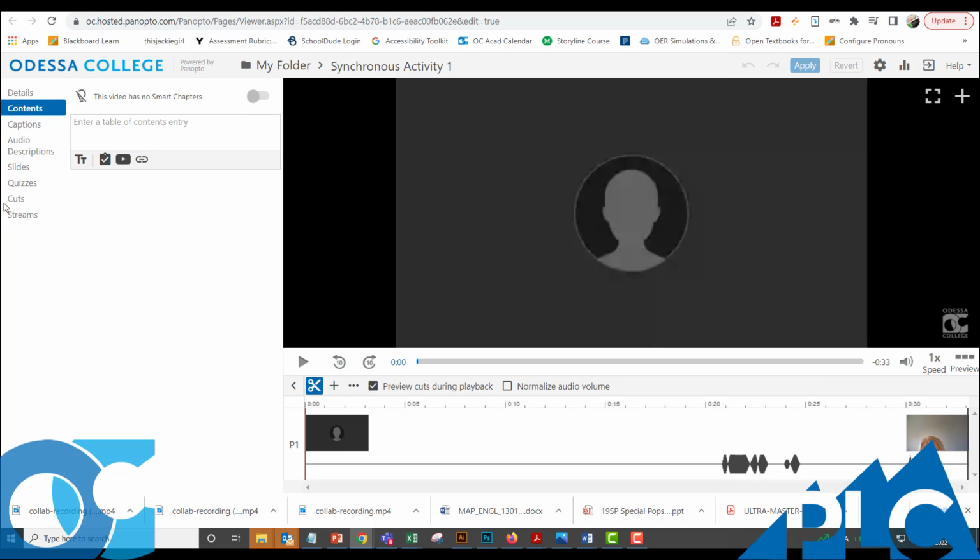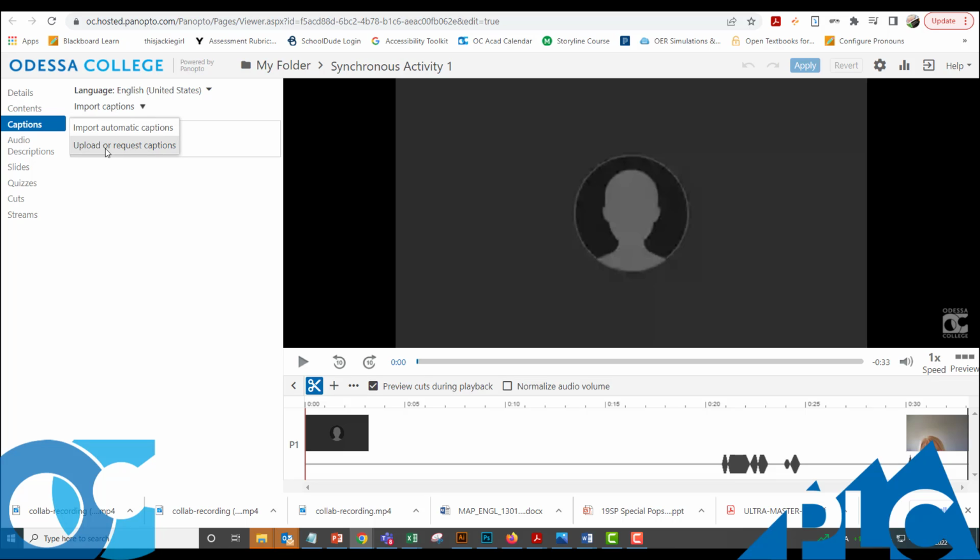Now, a couple of things that we can do here in the edit screen. We can do captions, and that's something that I would highly recommend. We could import automatic captions, and mine is very, very short. It doesn't really say anything, so it's not going to take very much time to do that. But I'm going to click Apply.